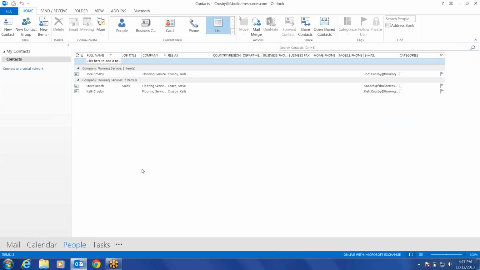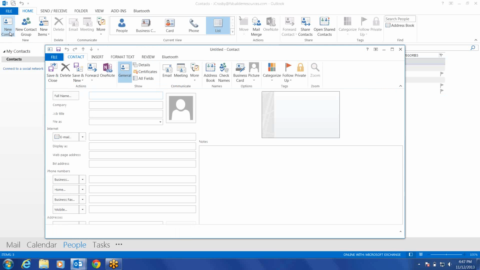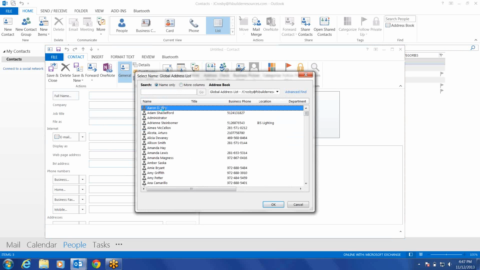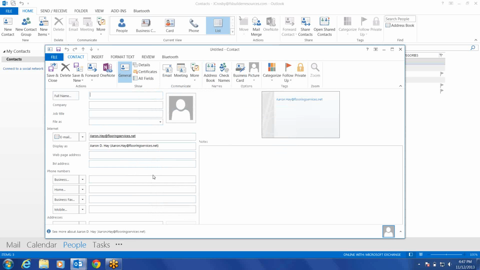Okay. People, if you've worked in Outlook before, People is contacts. That's really all that is. So you can add a new contact. See, they left it as contacts here. You can add a new contact and just fill this in like you would anything else. You can actually create it from an address book entry if you'd like. So it'll add that from there.